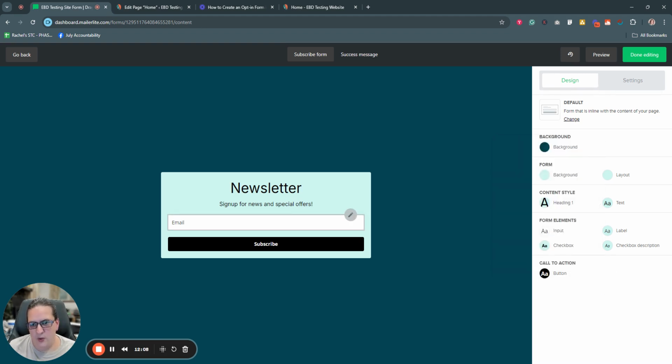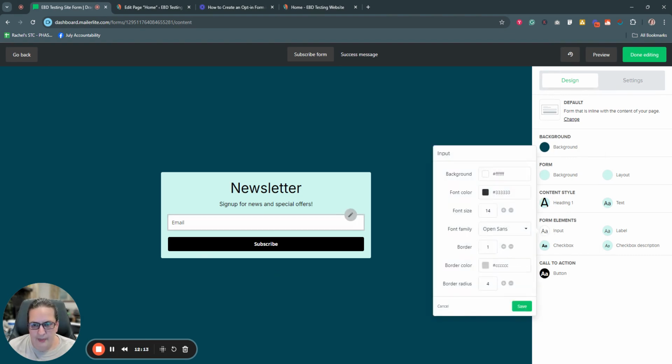Now let's talk about form elements. The input is going to be the background of this box right here. It's set to white currently. You can change that to however you want to. Font color is the font that's going to be typed in here. Font size, the size of the font in here. You can change the font family.